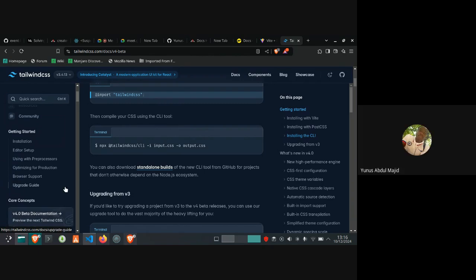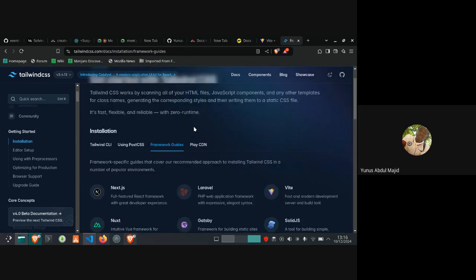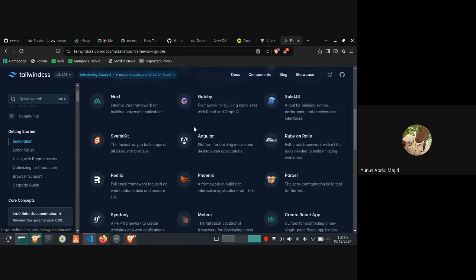Anytime you are not ready to use the beta, remember it's just there for people that want to test if this thing is really working before they push it to main production. So to install Tailwind, if you click on install Tailwind CLI using PostCSS, you don't need this. What you need is to just click this framework guide, if you want to use it with React or anything. You see there are a lot of frameworks here.